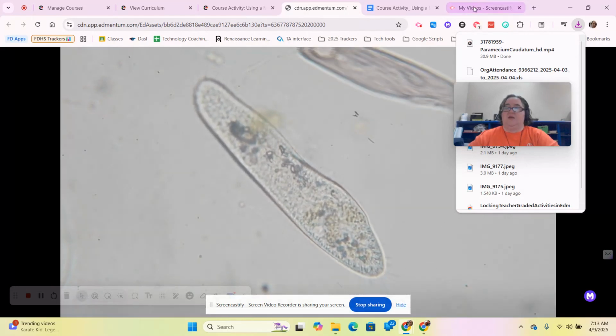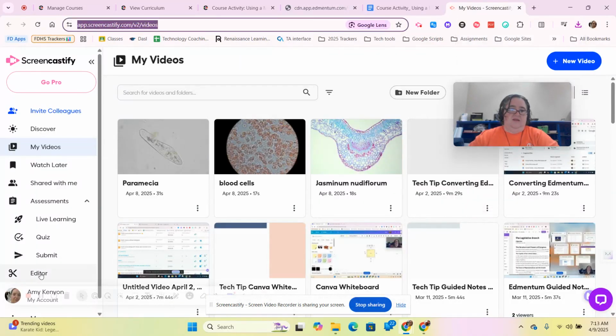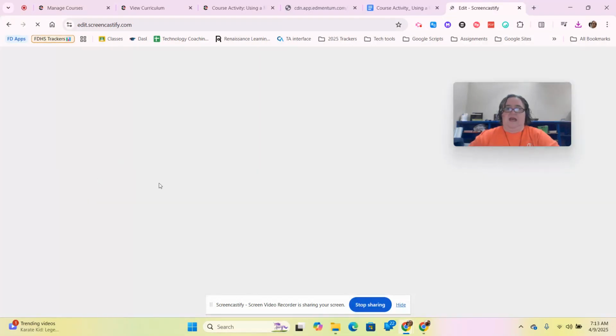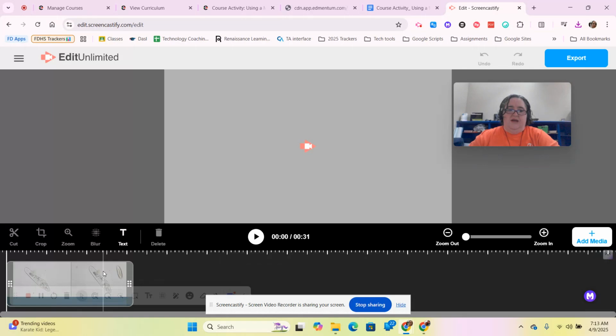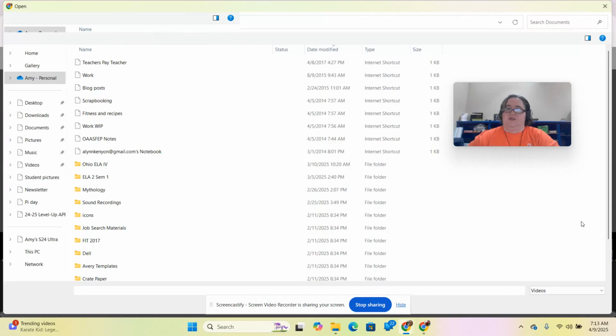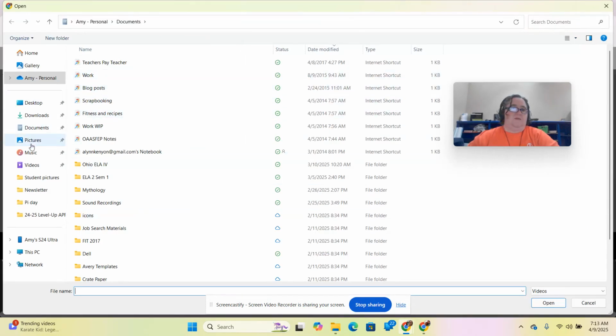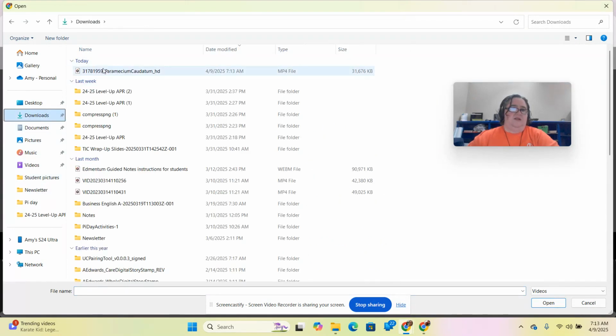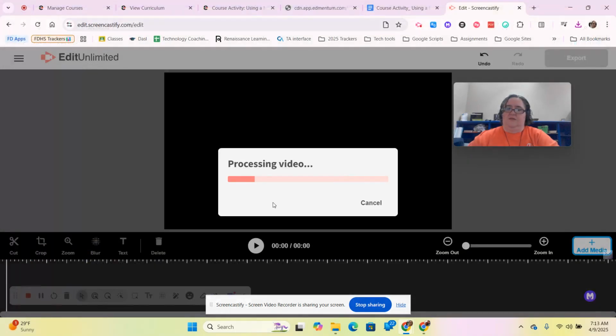Now what I have to do is go to Screencastify, and I'm going to go to the editor. Now there are other apps that you can do this with. It doesn't have to be Screencastify. And I'll show you some web apps that you could do the same thing with. But I'm used to Screencastify. I have it. I'm going to use it. You can use the free version to do this. So I downloaded that to my downloads. Here's the video. I'm going to go ahead and add the video to here.